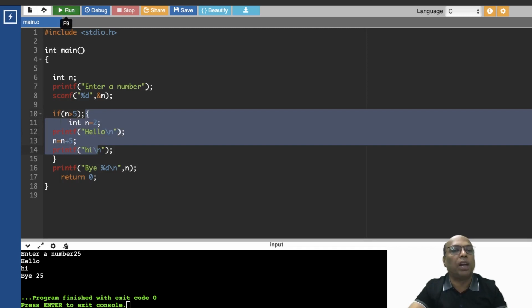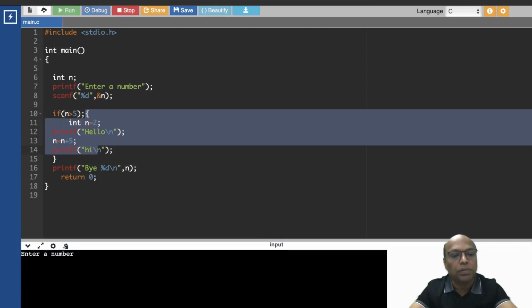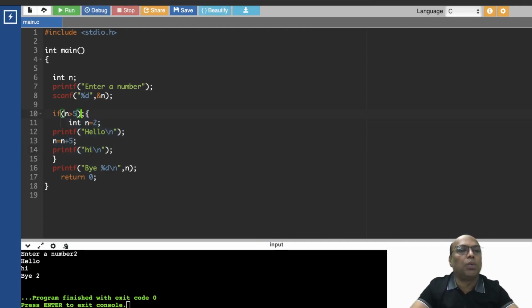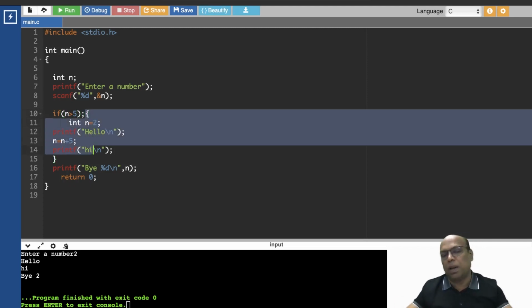Therefore, if I enter 25, I am going to get the same output. If I enter 5 or if I enter 2, I'm going to get the same output. Why? Because when I put 2 now, it skipped only this statement. This is outside. This will all be commonly executed.